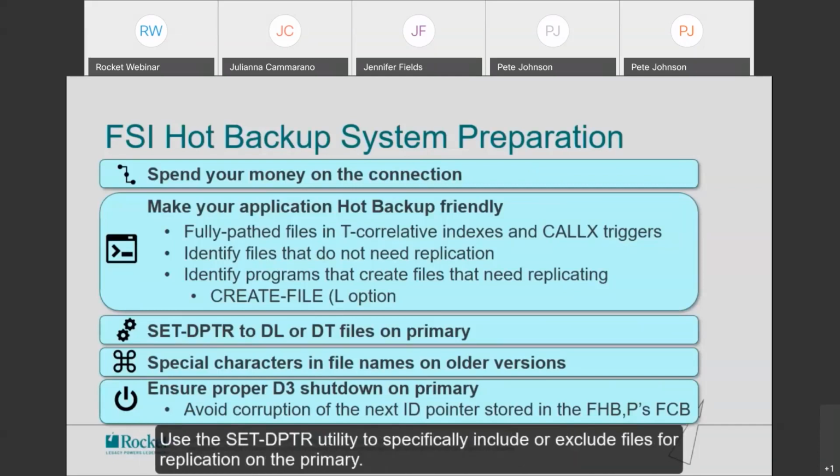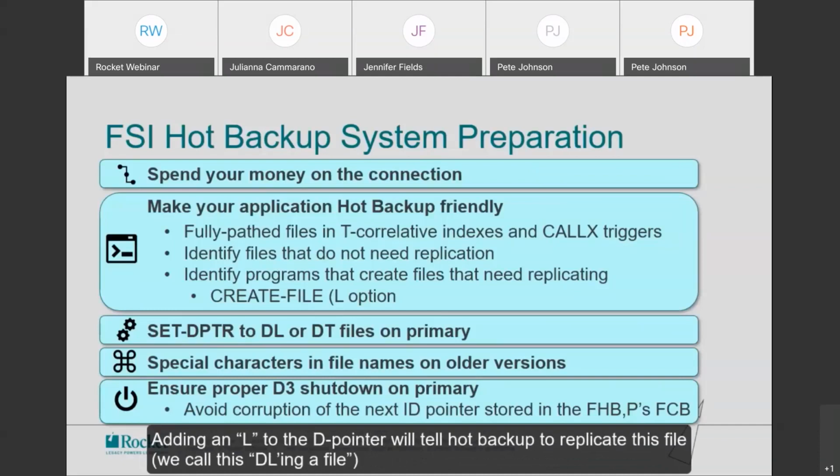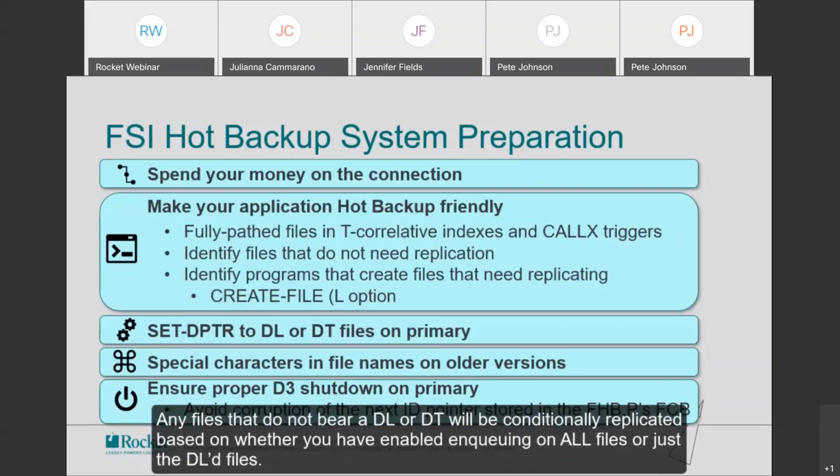Use the set depointer utility to specifically include or exclude files for replication on the primary. This utility is used to modify the depointer of a file as follows. Adding an L to the depointer will tell Hot Backup to replicate this file. We call this DLing a file. Adding a T to the depointer will tell Hot Backup to not replicate this file. Any files that do not bear a DL or DT will be conditionally replicated based on whether you have enabled enqueuing on all files or just DL'd files.